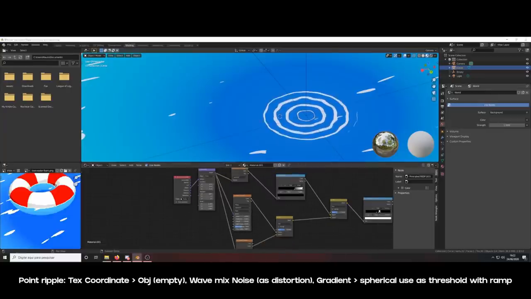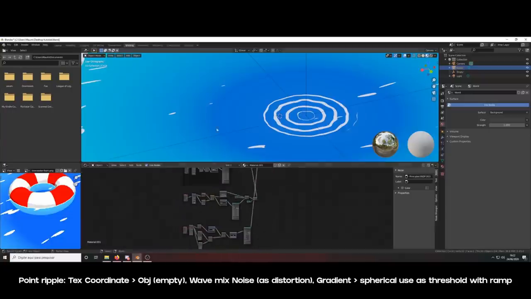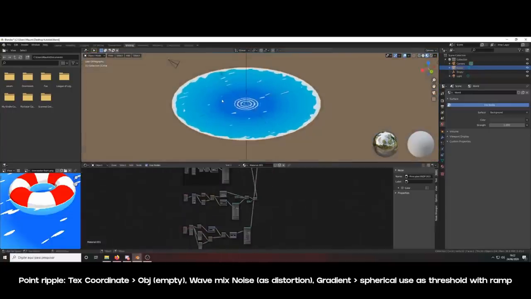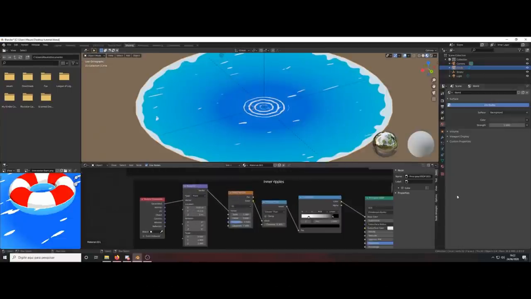Use a wave texture mixed with a noise texture to create the distorted ripple. The gradient will get a threshold from the color ramp. Mix these results to create a point ripple. Then mix the result with the rest. The point ripple is great for a fishing rod ripple. Then we can animate all of these. We also hid something special on the same topic in the show notes, so be sure to check that out too.